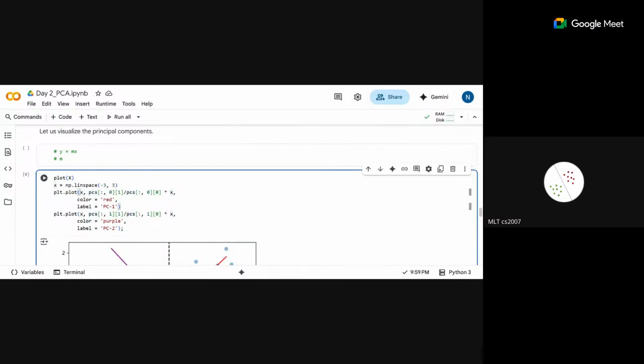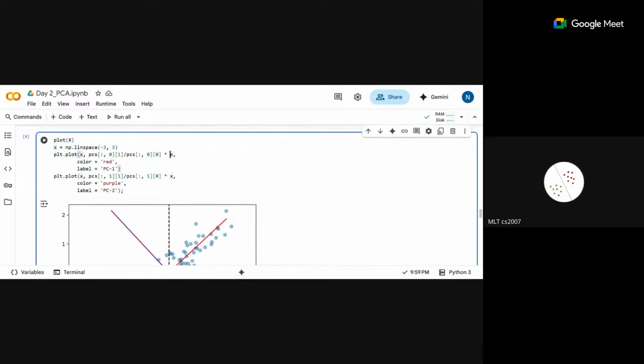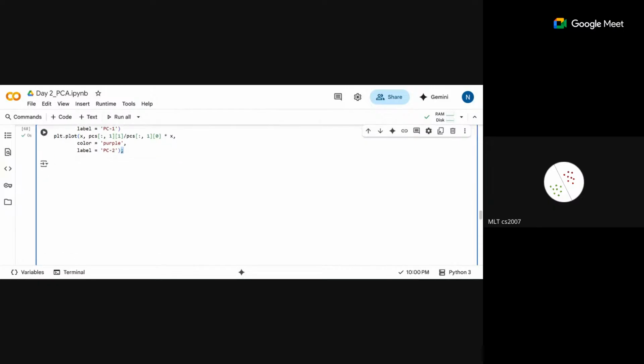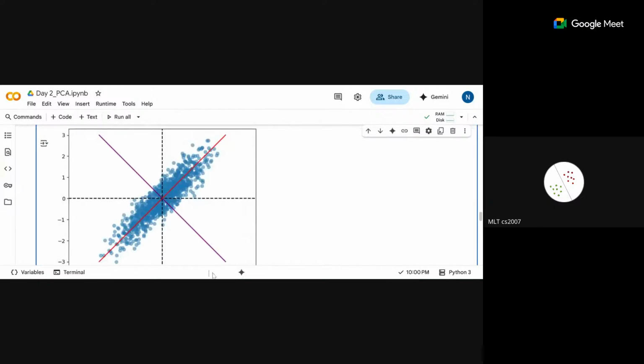So when you do plt.plot, you must give the X and you need to give Y, right? Y in this case is MX. M is given by this and you have X. We have assigned the color to be red and the label to be PC1. Similarly, for PC2, we assign the color to be purple and label it as PC2. We run this and this is what we get.